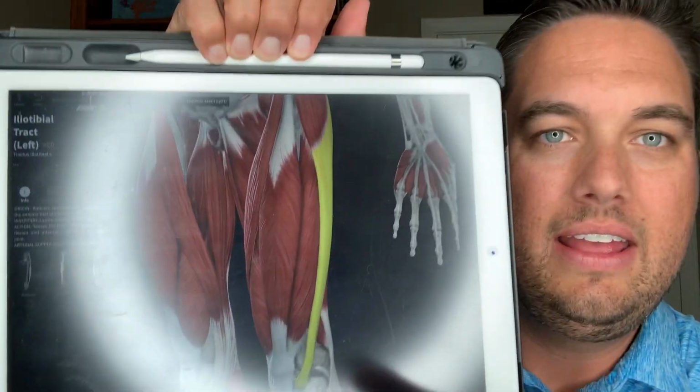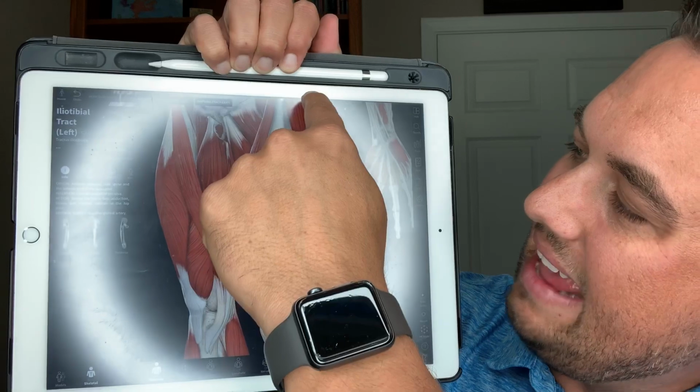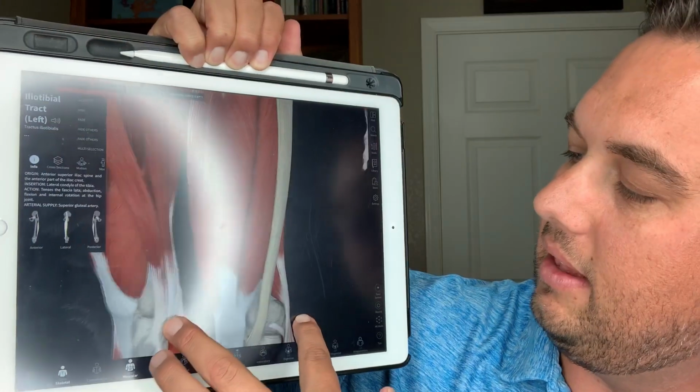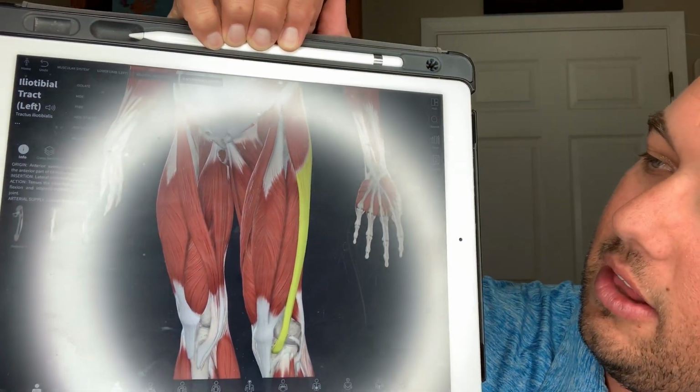Now, for those of you guys who don't know what your IT band is, I'm going to show you. I'm going to actually pull up an image here on an app called 3D4 Medical, and let me show you guys here. This is a tract, sorry, you can see my light here as well, that goes on the outside portion of the leg. So this is one leg here. This would be a left, and this is the IT band in the yellow. Matter of fact, I also have it here.